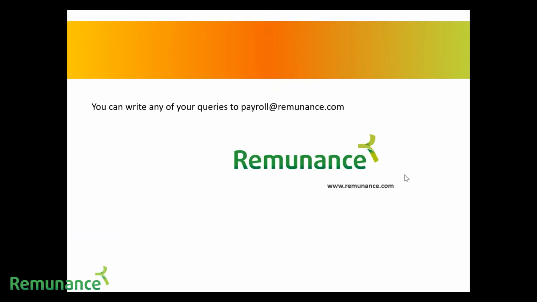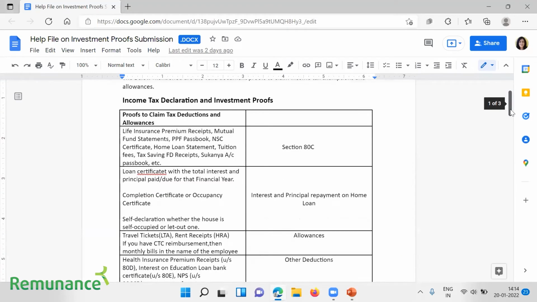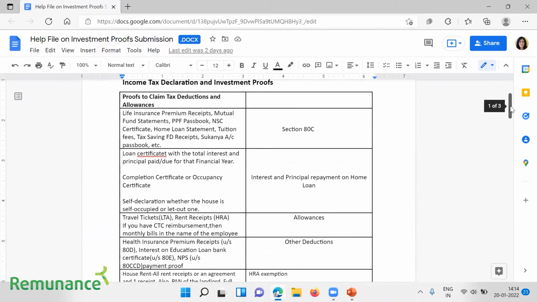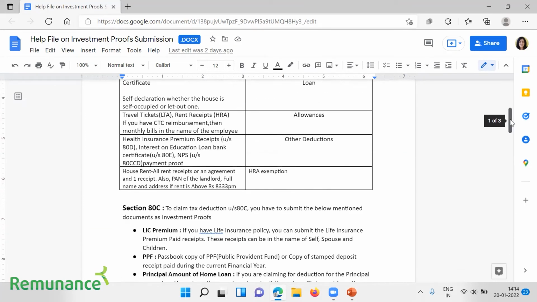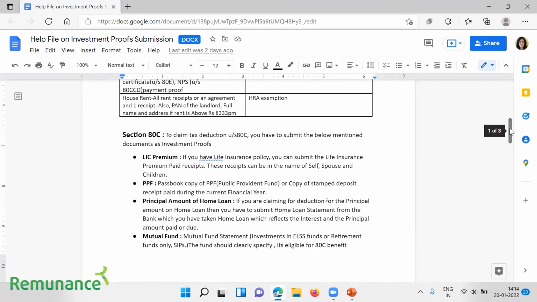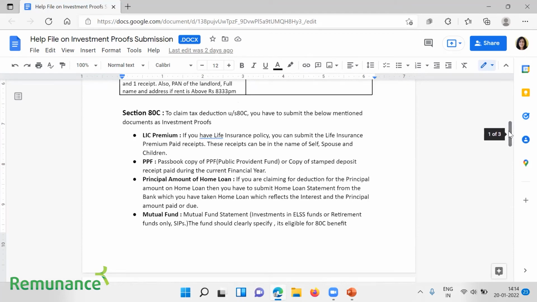Along with this, I would also like to share with you a list which talks about what proofs you can submit. The different sections under which you are going to submit are 80C, then interest and principal repayment of housing loan, different allowances for which you can have some deductions, then other Section 80 deductions and HRA exemptions. So we'll go one by one. I'll go over each of the points and what document you can submit.